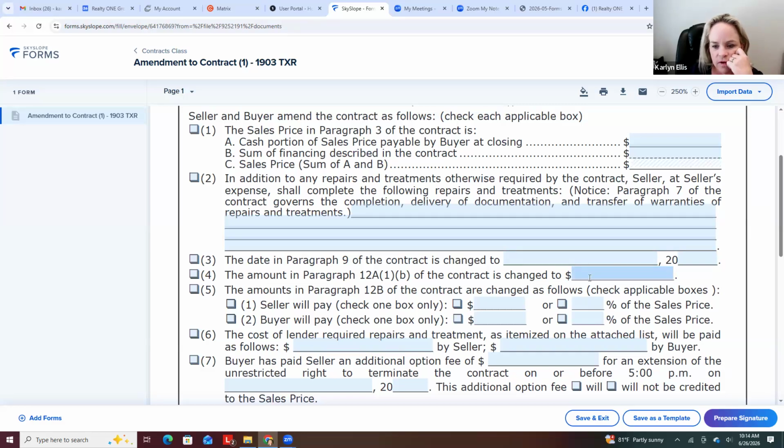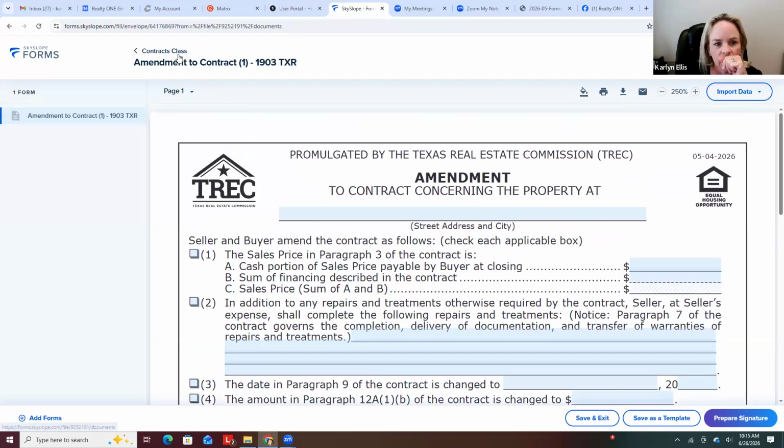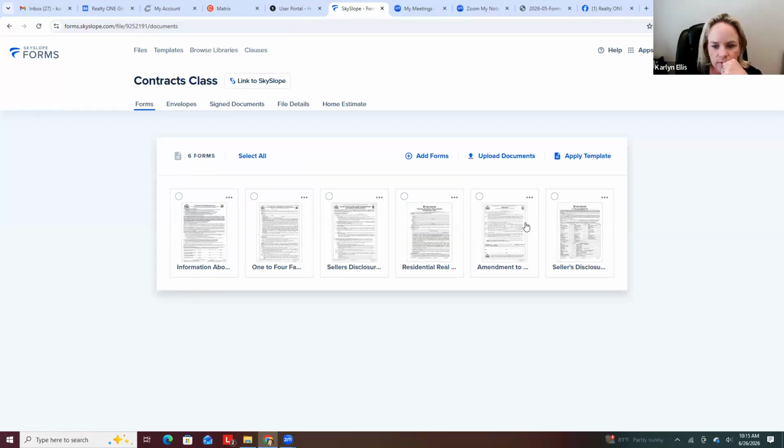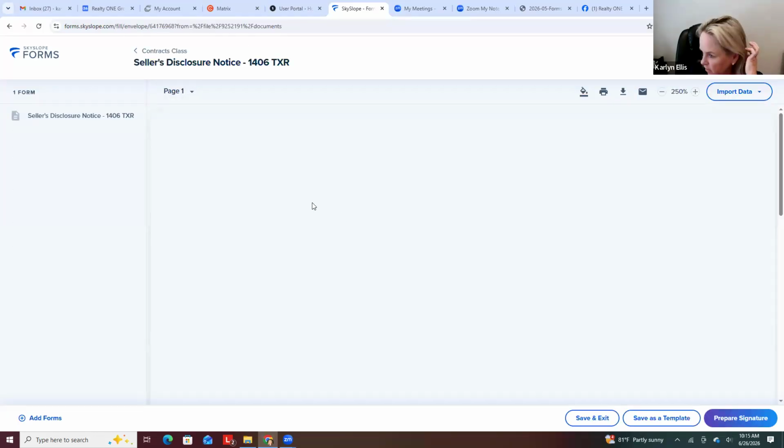12A1B, this is your closing costs, and then 12B is the separate paragraph with the compensation. So this is correct. So the old amendment, obviously, these numbers won't match on your contract. So that's why you've got to make sure they're correct. So that is done on there and in Sky Slope. What else? Seller's disclosure. So we all need to use the new seller's disclosure.